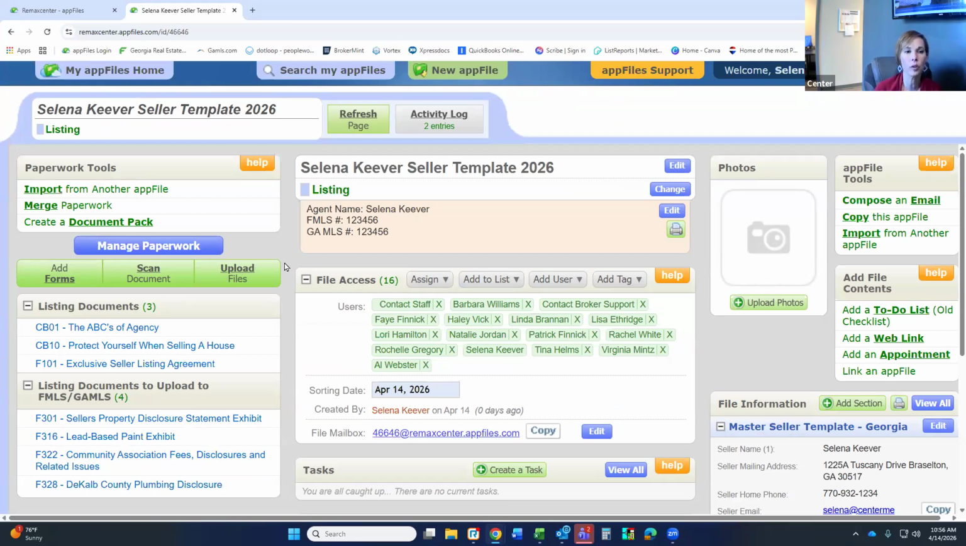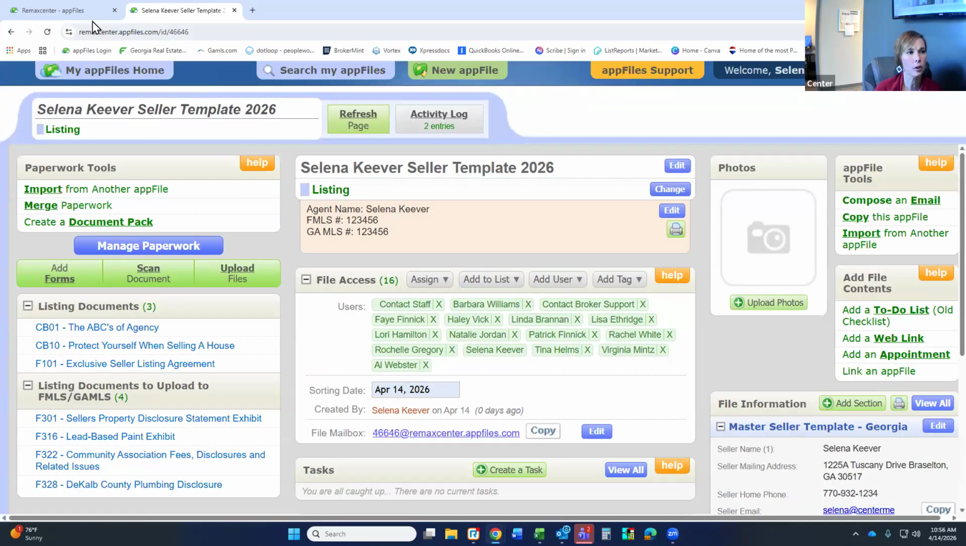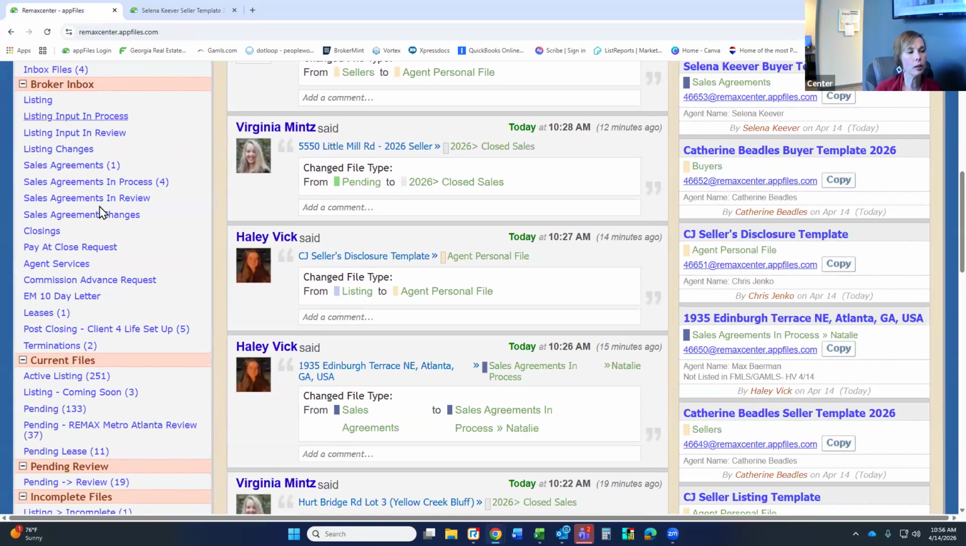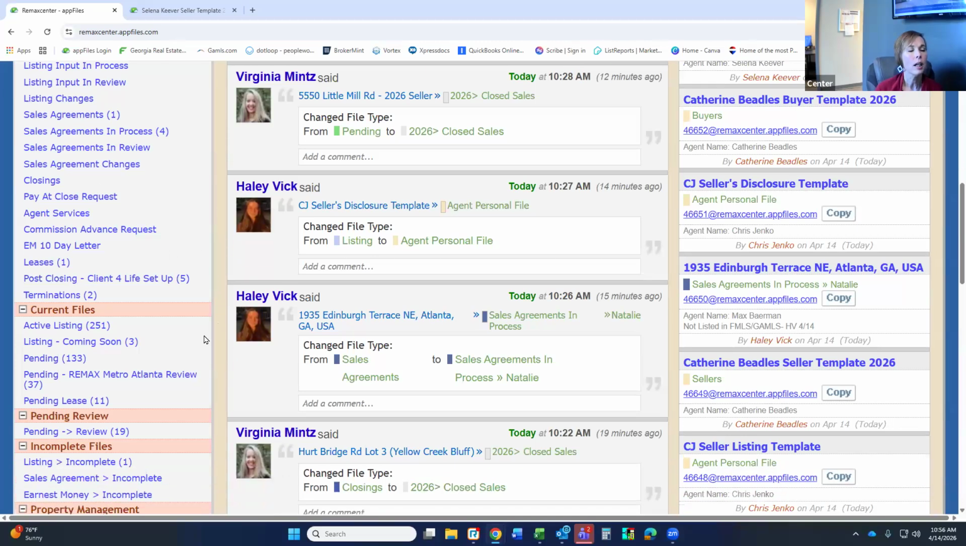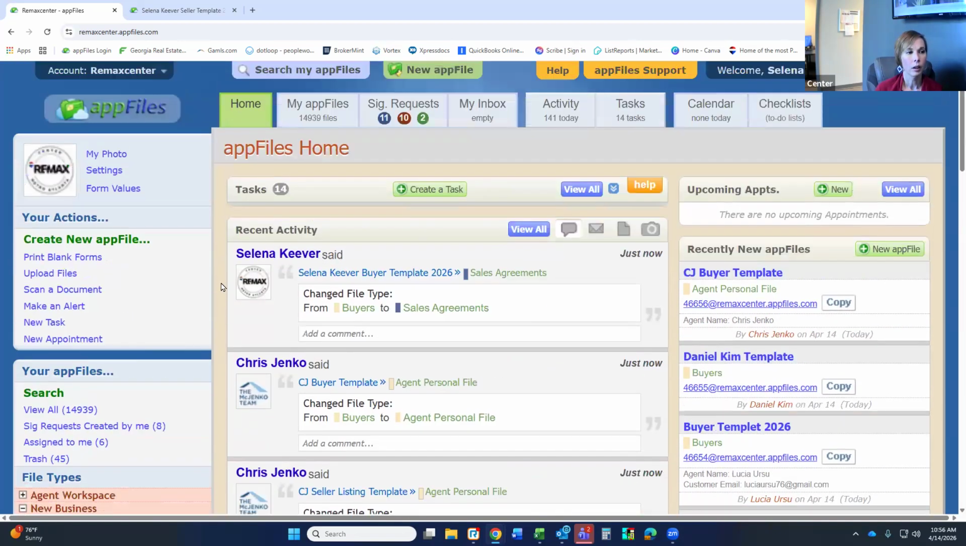If it's a coming soon, so you guys can kind of see, we have a few, actually, let me show it to you from the broker inbox here. So we have a few different little types here. We've got listing changes, sales agreement changes. And then we have different file types too for if it's an active or if it's a coming soon. So if you have a listing listed as a coming soon, we'll move it here until it actually goes into that active status. Okay. Questions about that?